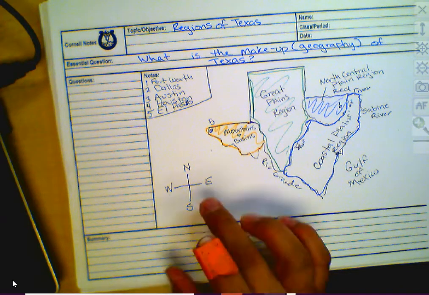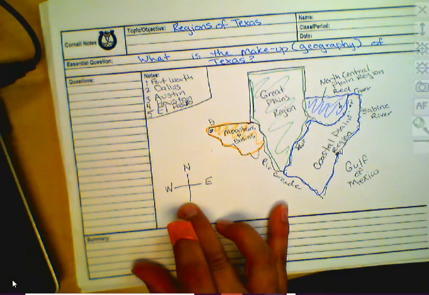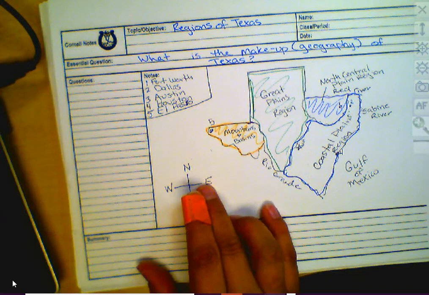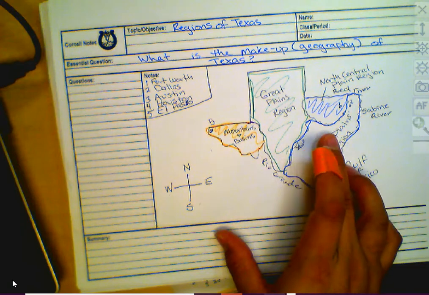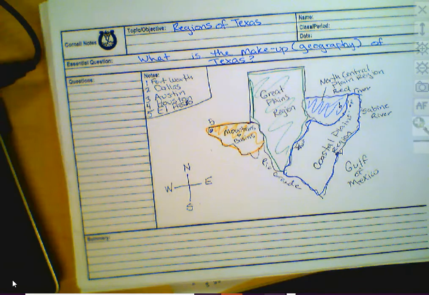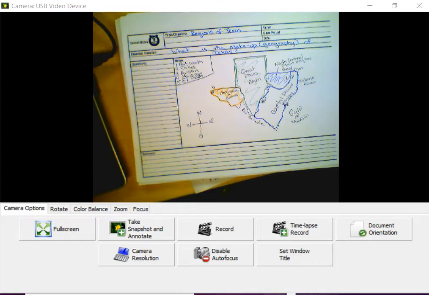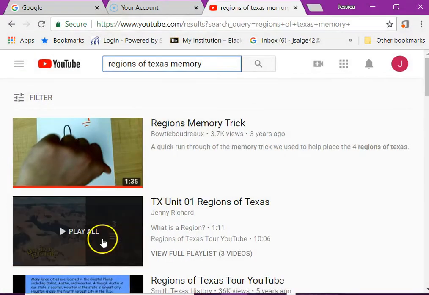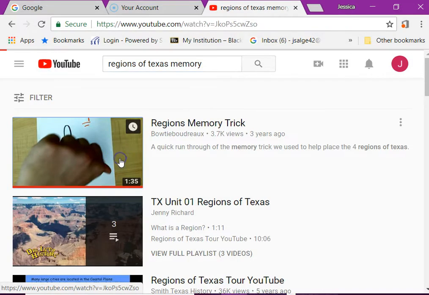Also, make sure you include things about the northeast and west and south of Texas. For example, in the east is the Gulf of Mexico and the coastal plains, but in the west is the mountains and basins. Before you do that, I want you to watch this video, because it's going to help you remember all of these wonderful regions when we take the test. Alright, here is this video.